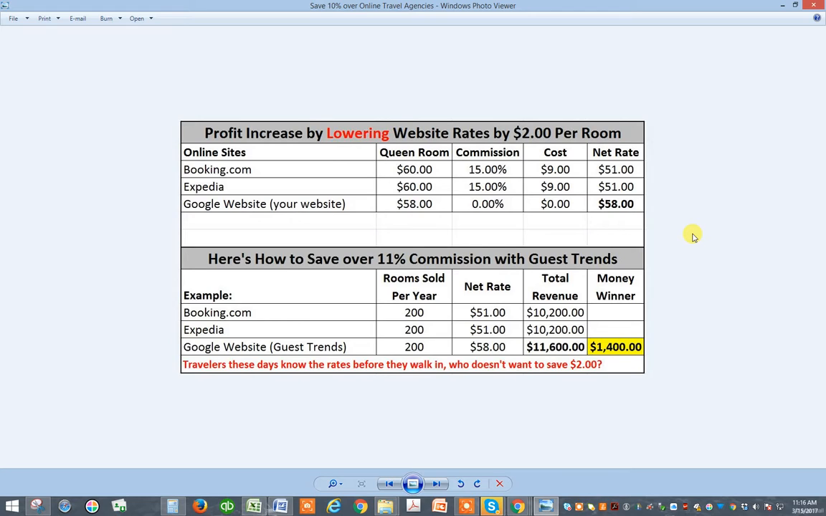So in this case, when they book a $58 rate with your motel or hotel directly, you get to keep $58. $7 in additional profit on every room builds up. So it's about 11% savings. If you were to compare this over the course of a year, if each one of these websites, Booking.com, Expedia, and the Google website with Guest Trends, generated 200 rooms, and you netted $51 with the online travel agencies but netted 58 with us, we generate an extra $1,400 in profit for the year.